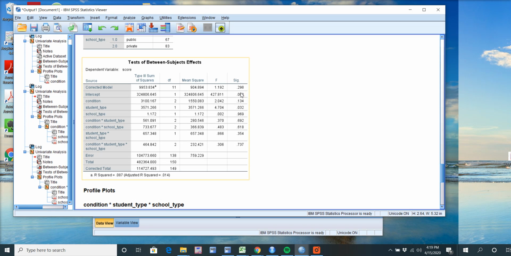One thing to note is make sure you don't confuse the intercept's significance for one of the factors. The intercept being significant just means that it's different from 0, but that's not something that we're typically interested in. So condition, again, isn't significant. Student type, however, is under 0.05, so this looks like it's significant. In other words, it seems to make a difference whether you're an undergrad or a grad student.